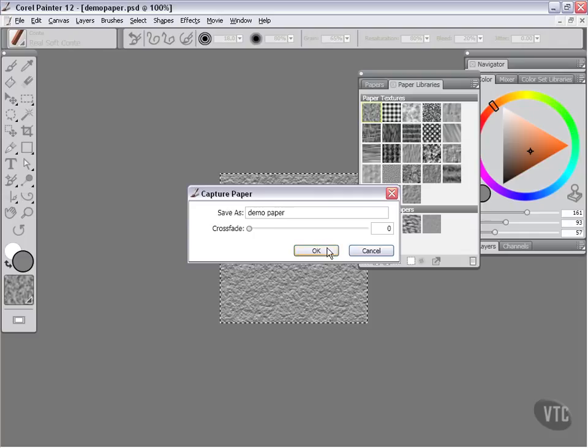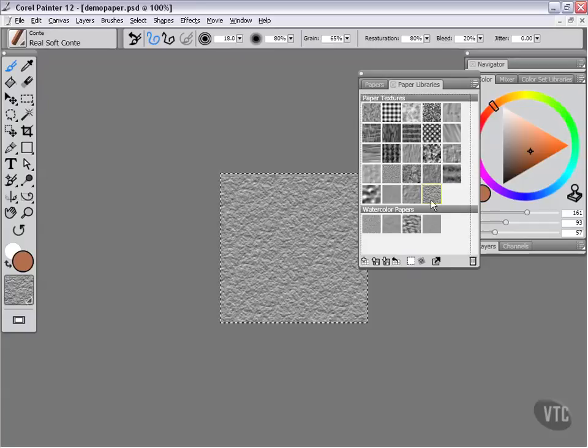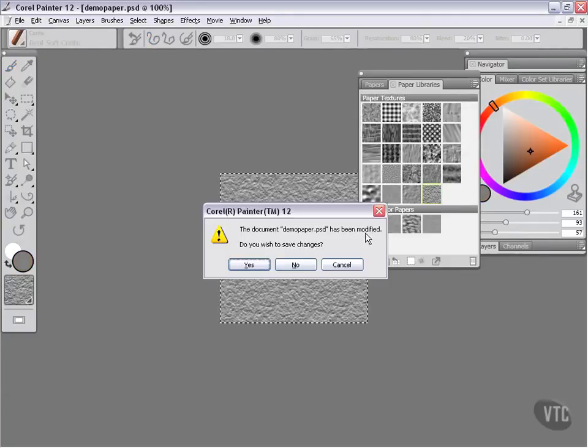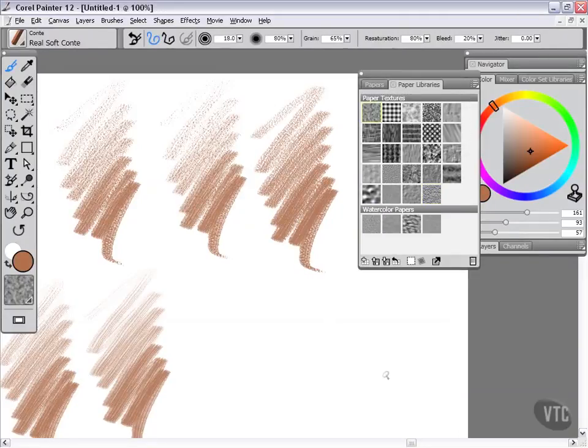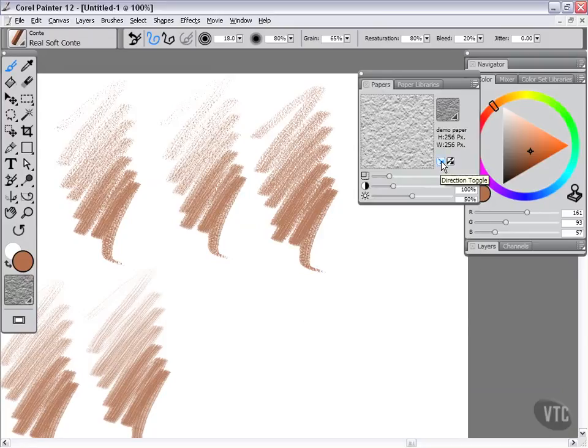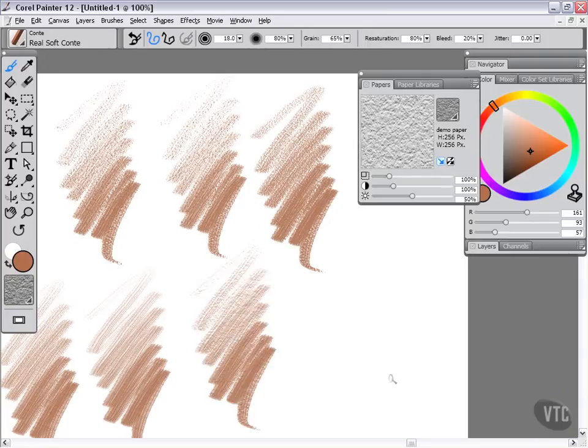So we're going to hit OK. And you can see right here that we now have demo paper, and it's got the little green highlight around it telling us that that's the active paper. So let me go ahead now and close out this document that we opened. We don't want to save the changes. And now, if we come back over here, click on demo paper to make it the active paper, and then turn on directional toggle, and we click, you can see that we end up with a completely different paper grain.